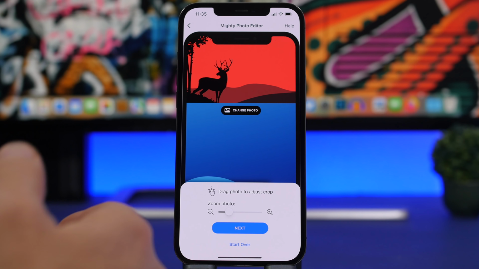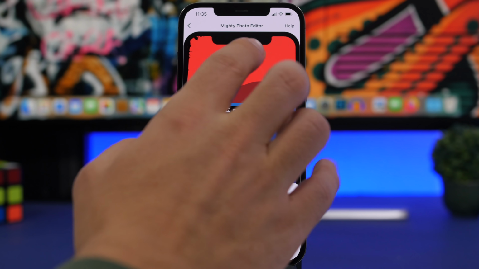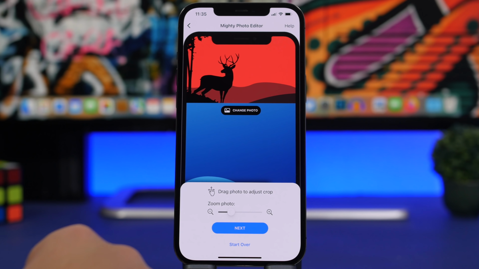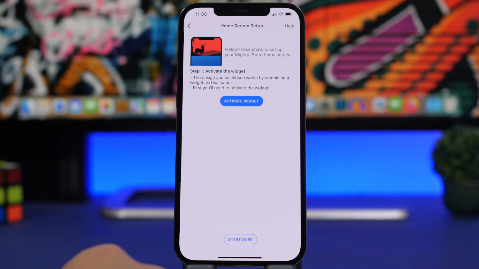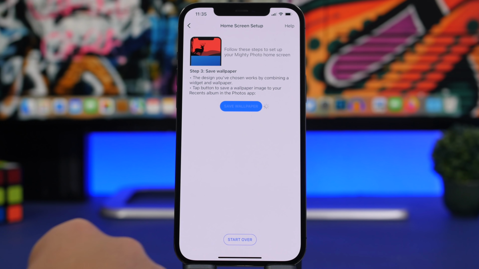Once you have found the photo that you want to use, of course, you can zoom in and out on that photo. You can move it around right there. And once you have adjusted it the right way, just tap the next button right here and tap on activate widget and then tap on save wallpaper.